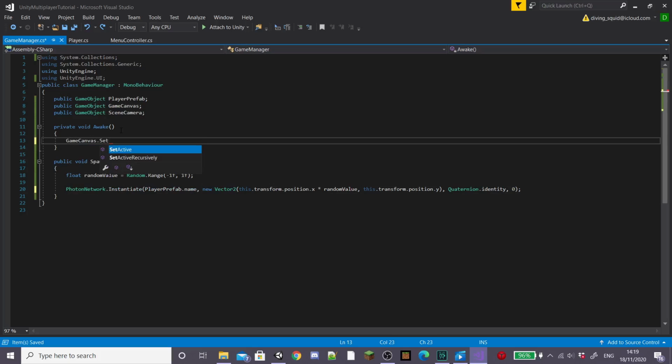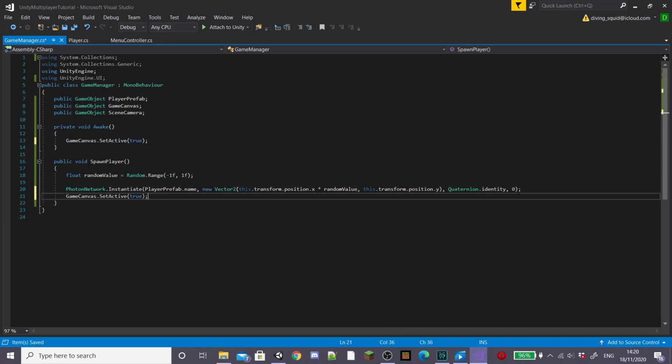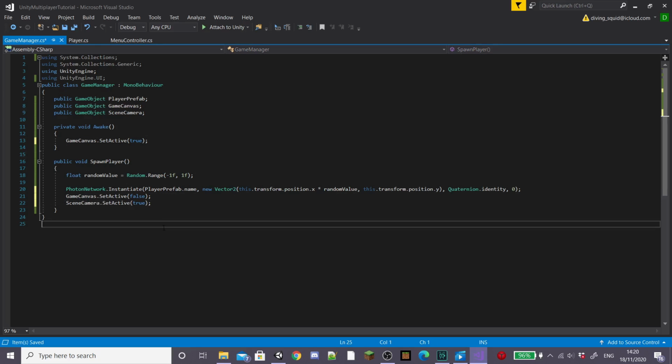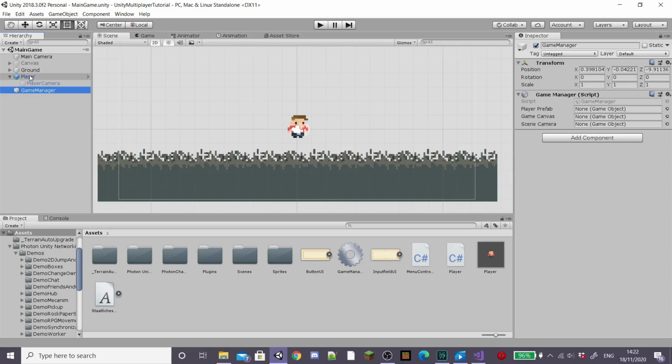Now inside a private Awake function I'm going to set game canvas equal to true because we want it to be active at the start of our game, but once we've pressed the spawn player button we're going to set our game canvas to false and then our scene camera to false as well, so that neither are active.